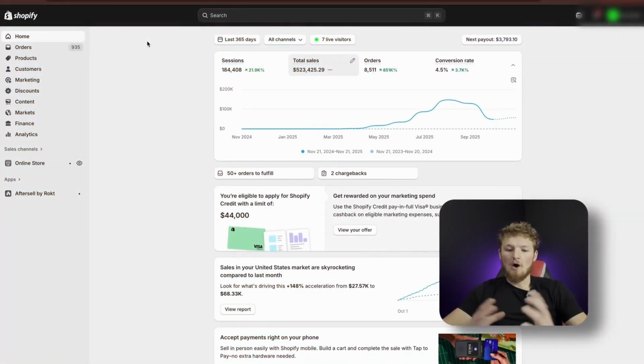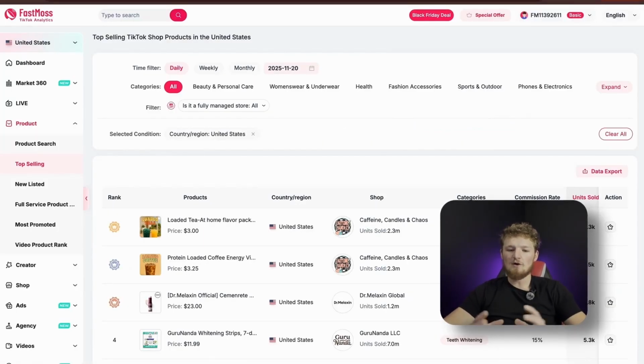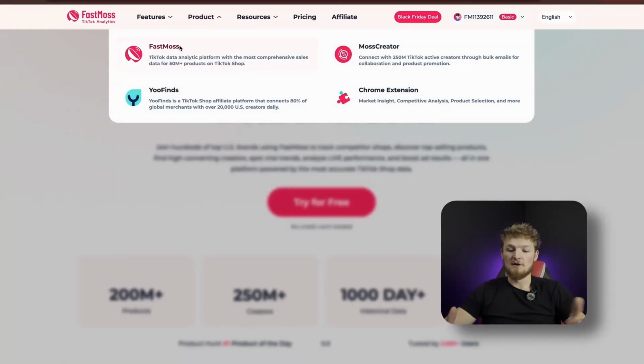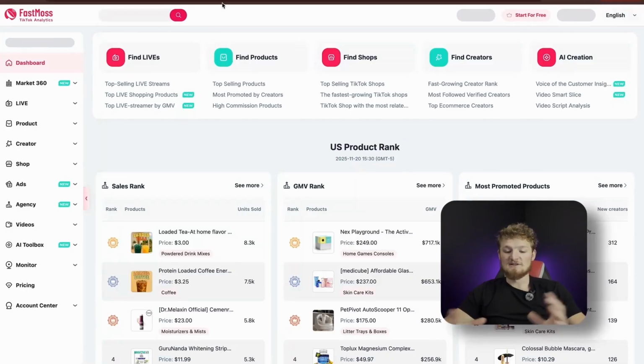How I find all my products is I go to Fastmoss, right? If you don't know what Fastmoss is, it tracks every single TikTok Shop product, meaning it's going to show you exactly how much revenue every single product on TikTok Shop is currently doing. So I come to Fastmoss here. Once you sign up, it's going to bring you to try it for free. Then you can go to Fastmoss and it's going to bring you to this dashboard.